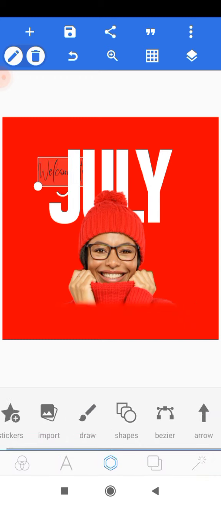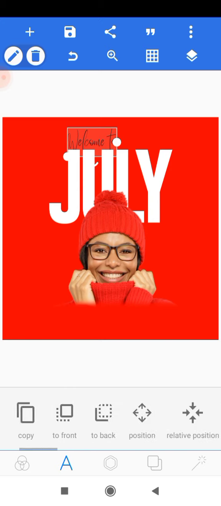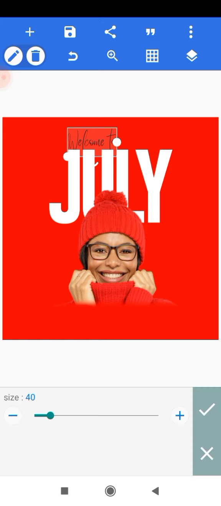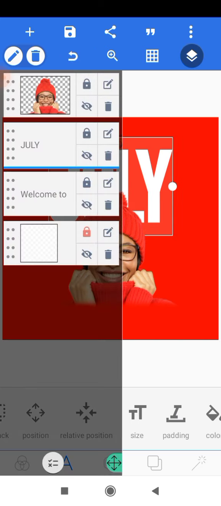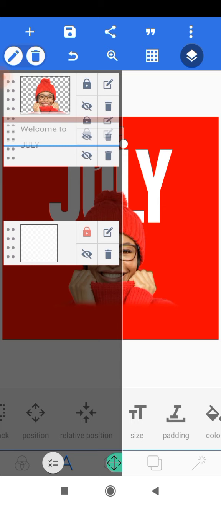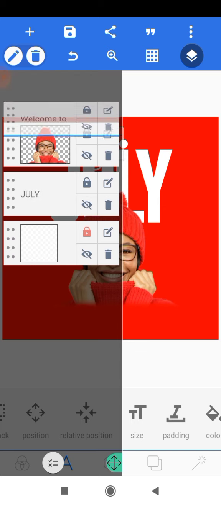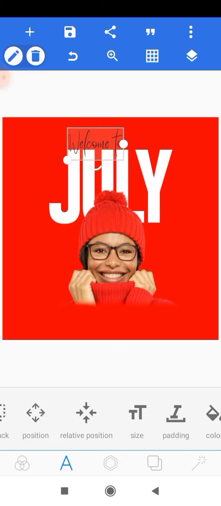So the next thing we want to do is to drag this welcome and take it all the way up this way, and we want to increase the size a little bit to about 45, and we have it there nicely. And we want to select it on our layer and we'll drag it all the way down on top of our text, and we'll have it there, and we want to position it nicely here.